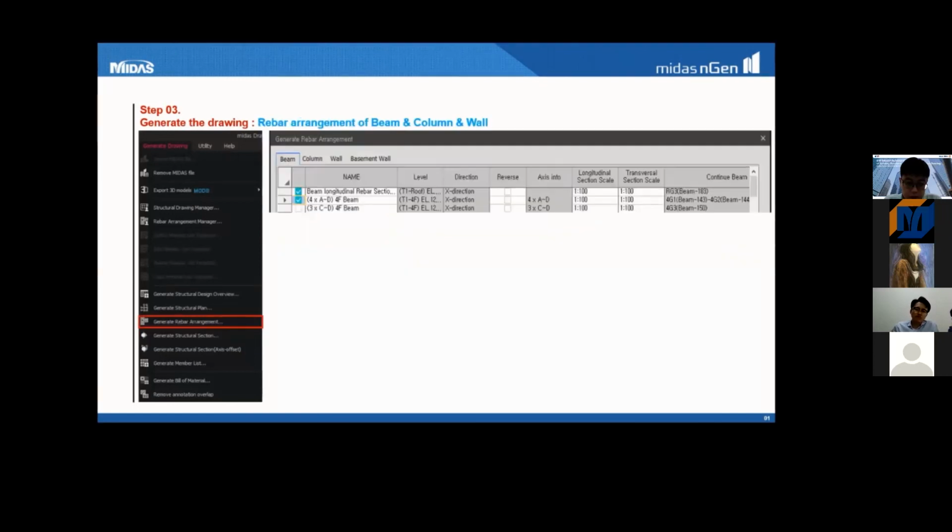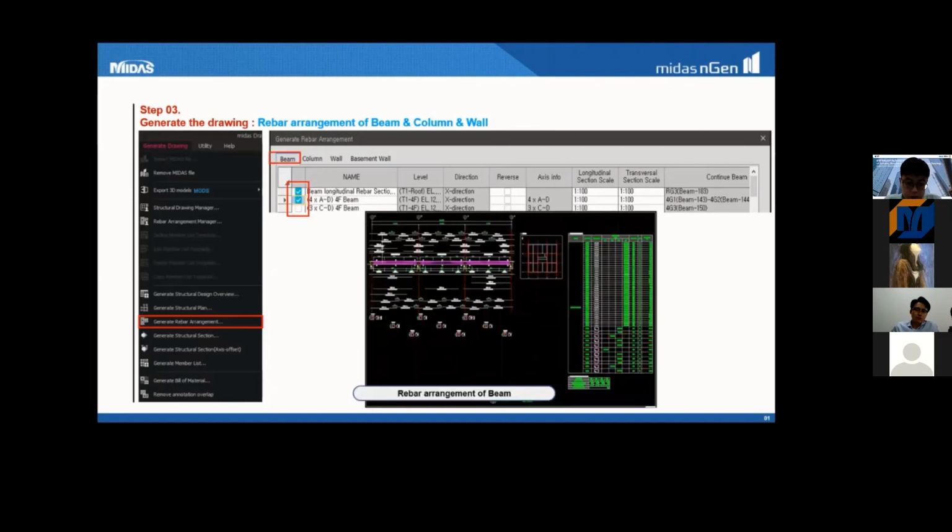The following is the rebar arrangement drawing for each member type. Midas Drawing supports arrangement of rebar for beam, column, and wall. You can optionally output from the automatically generated list. The following drawing is the rebar arrangement for the beam.